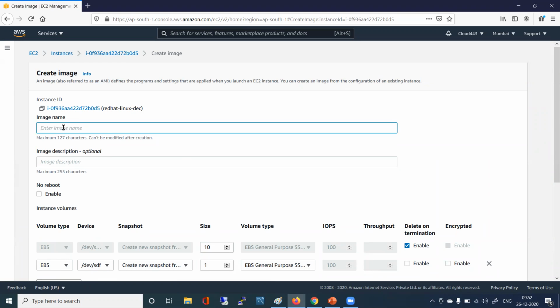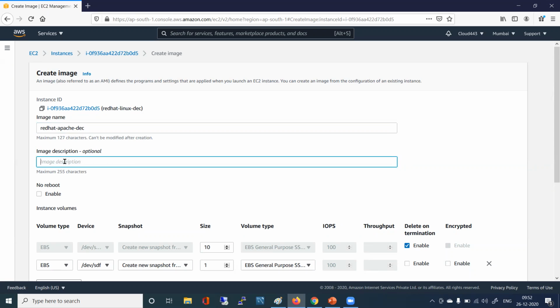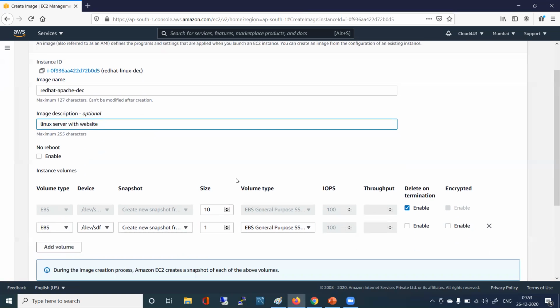Okay, now we give some name. What name do you want to give? I will just say Red Hat, and this is having Apache also, right? We installed our website, web service, Apache, and then I'll mention DSC, so that this will be relevant. Now the image description is optional. We can just say something: Linux server with website.